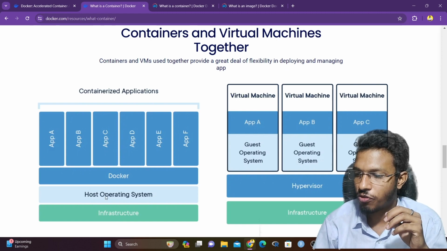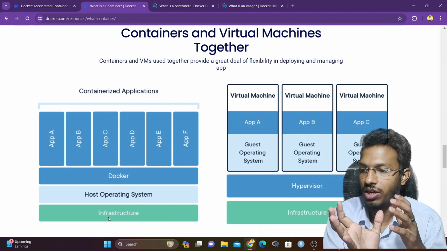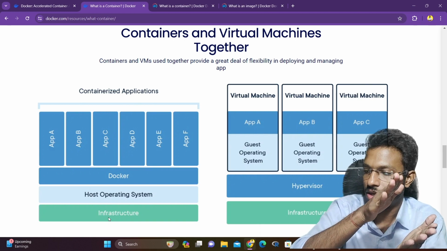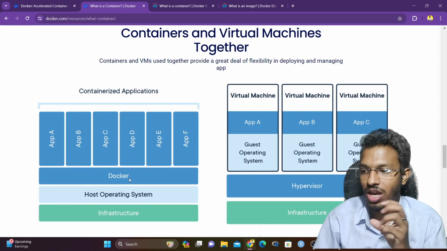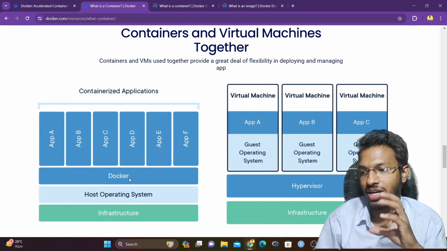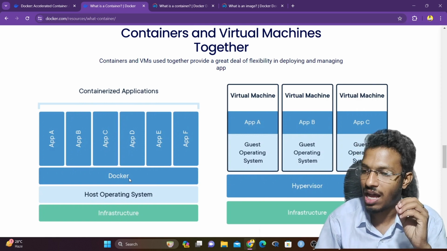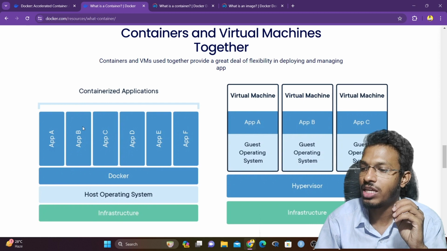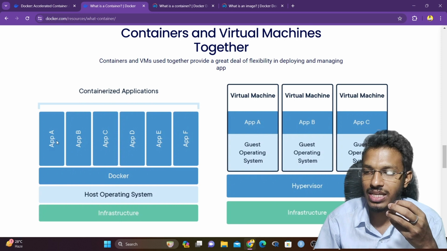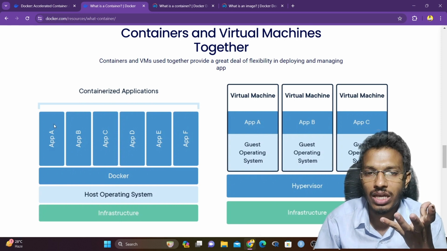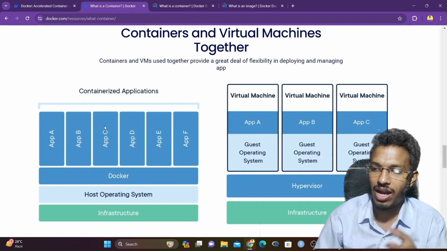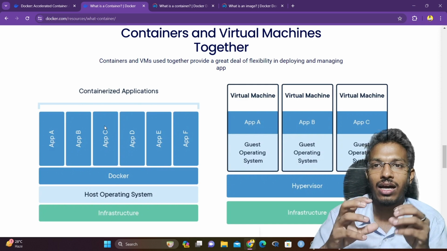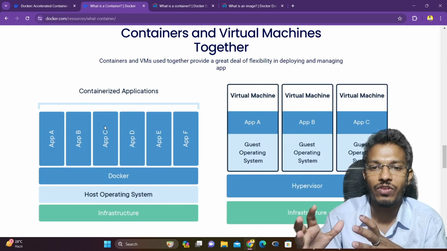Let's say this is your infrastructure, which means we can say this is the hardware. On hardware we have nothing but your operating system. On the operating system we have Docker, and on top of Docker we have containers, which are containerized applications. This is application A, application B, application C, application D, application E, application F. Let's say this application contains Python, this one contains something called Redis, and this is Cassandra. These three different containers are running different things, right?